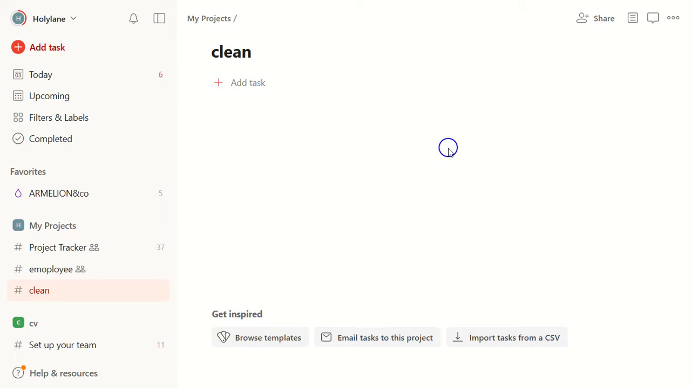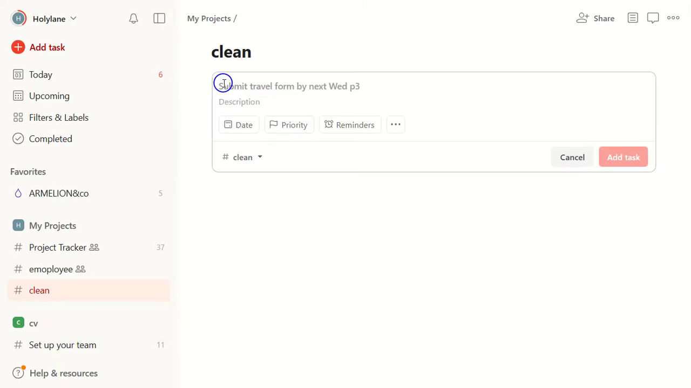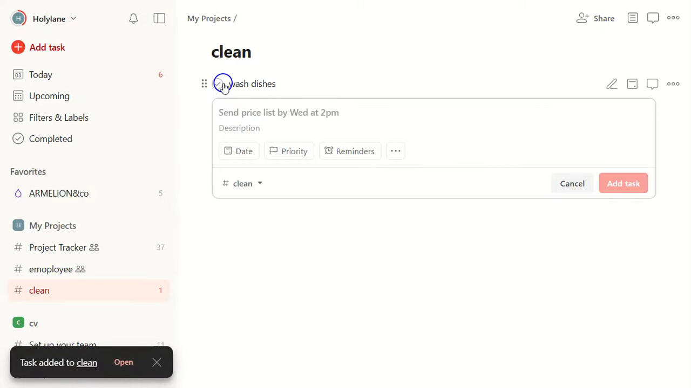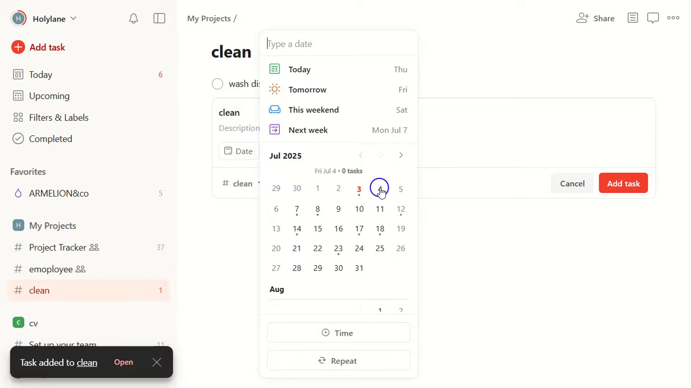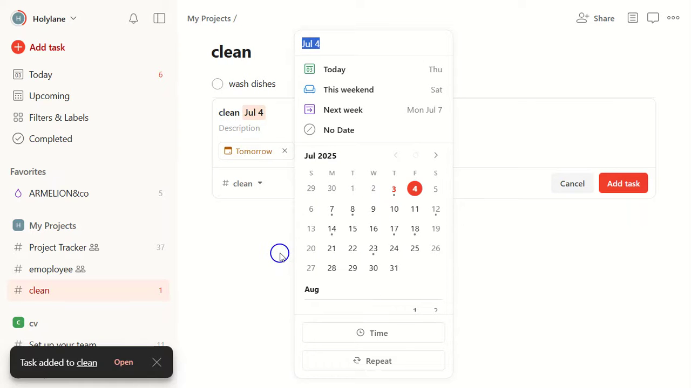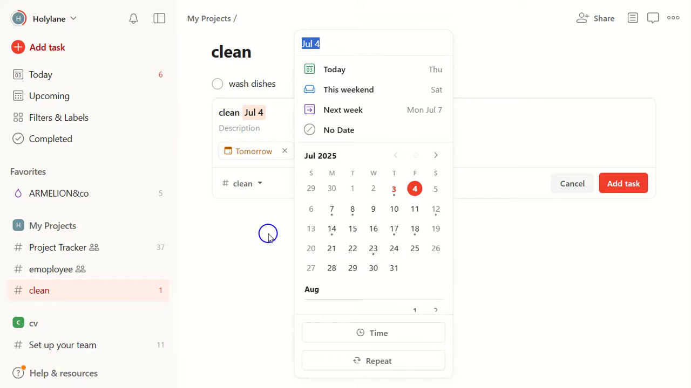Next up, we're going to add the chores to the project. Click on the project you just created, then hit the plus icon again to add a new task. Type in the chore and assign a due date if needed. The reason we do this is to ensure each task has a clear owner and deadline. On the bottom, you'll see an option to assign the task. Click it and select a family member.